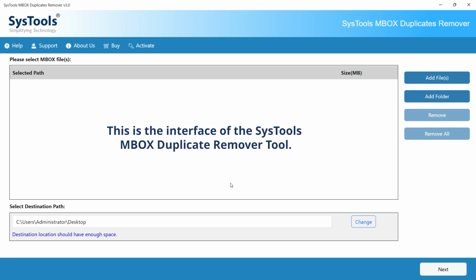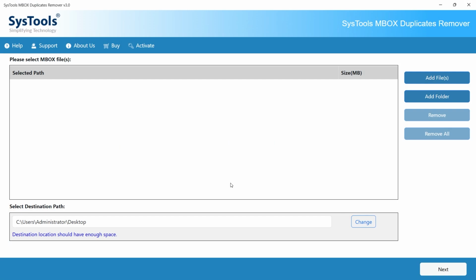This is the interface of the SysTools MBOX Duplicate Remover tool. First, you need to add the MBOX files. On the right side, you will see two options. The first option is Add File, which allows you to add single or multiple MBOX files. The second option is Add Folder. This option scans your selected folder or drive and automatically fetches all the MBOX files available inside it. For now, we will proceed with the Add File option.